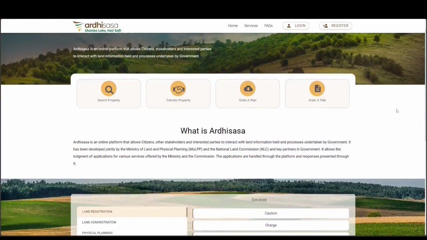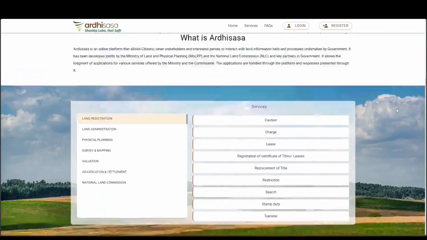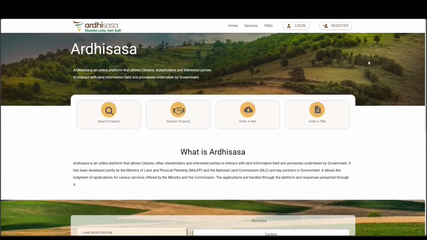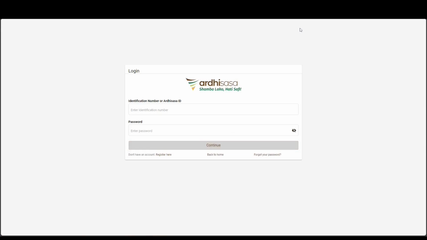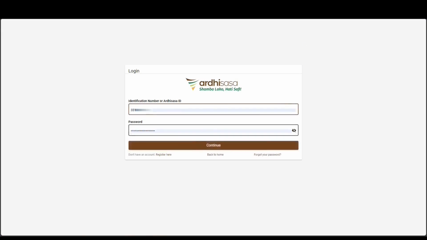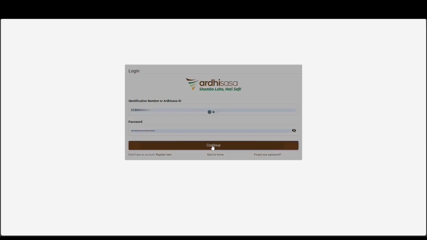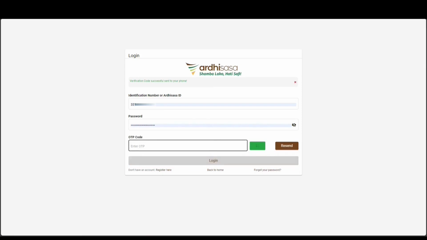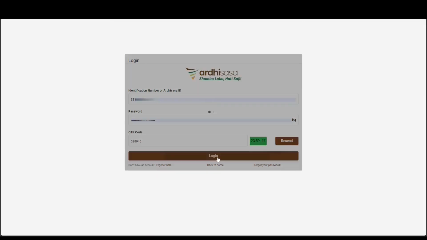To begin with, you'll access our platform on your preferred browser. On the landing page, click on the login feature at the top and you'll be navigated to the login page. Key in your Ardhisasa ID or national ID number, enter your password and then click Continue. Upon doing so, you'll be provided with a one-time password code, an OTP, which will be sent to the phone number you used to register with on the platform. Once you have received the OTP, type the code onto the OTP prompt box and then click Login.